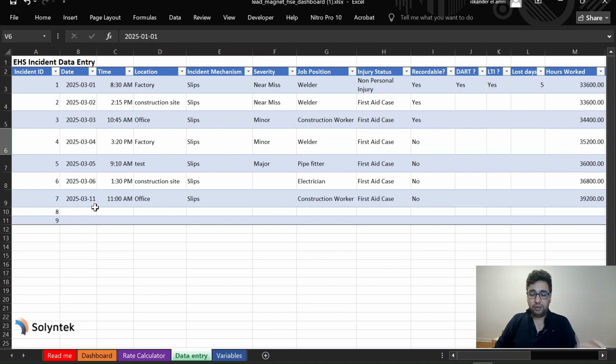For every line we could add new data, and we have different columns. There is the date. We'll enter the date here, time of the incident, location. For the location, you could choose from the list. For incident mechanisms, also it's going to be a drop down list like so. Severity as well, it's going to be a drop down list. Job position, etc. All these will be drop down lists.